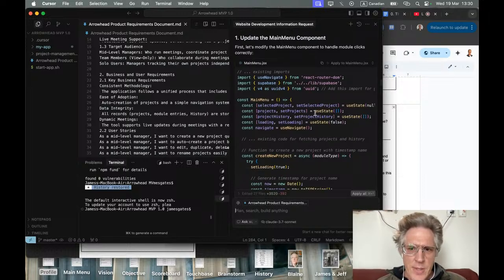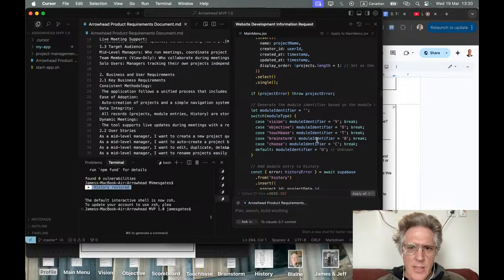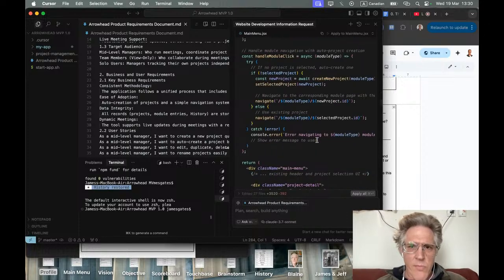All right, so this is the issue, right? Because I have no idea what this is doing. I can't read this code. I have no idea.